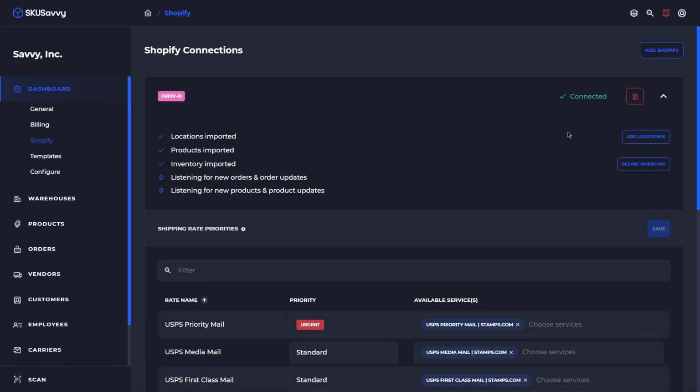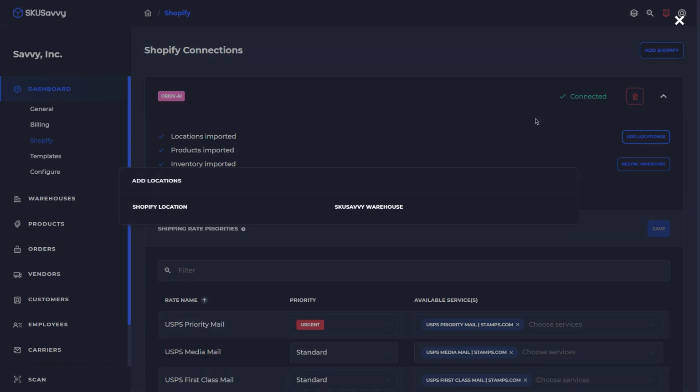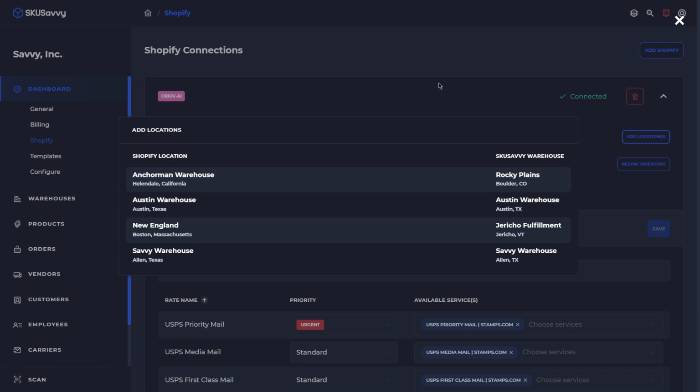Same thing goes for new locations. If you do add a new location within Shopify, you can go ahead and pull that location into your SKUSavvy account from here.